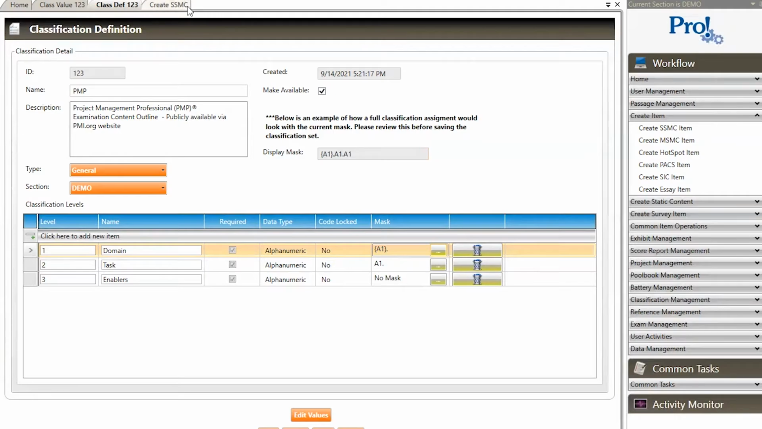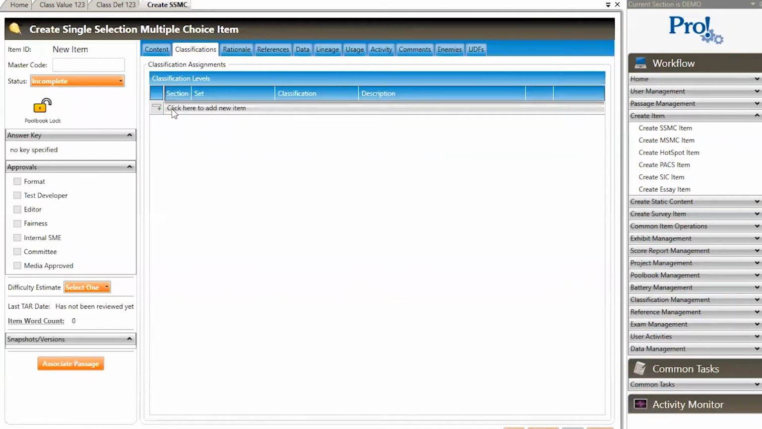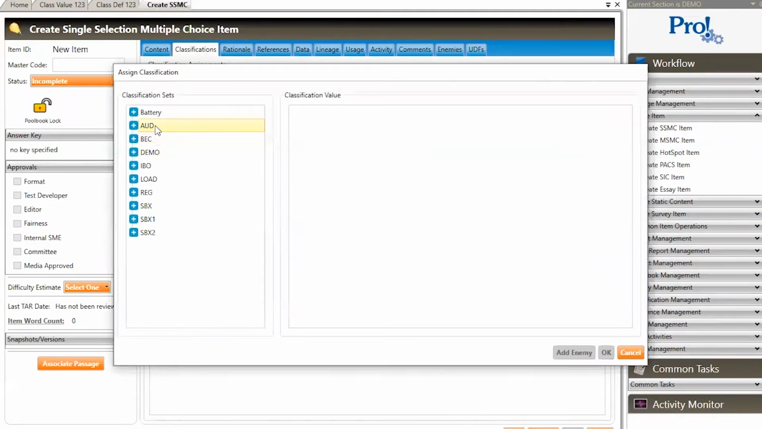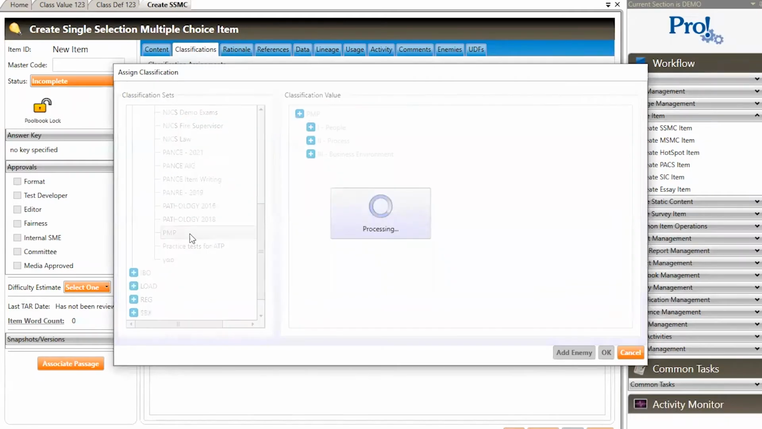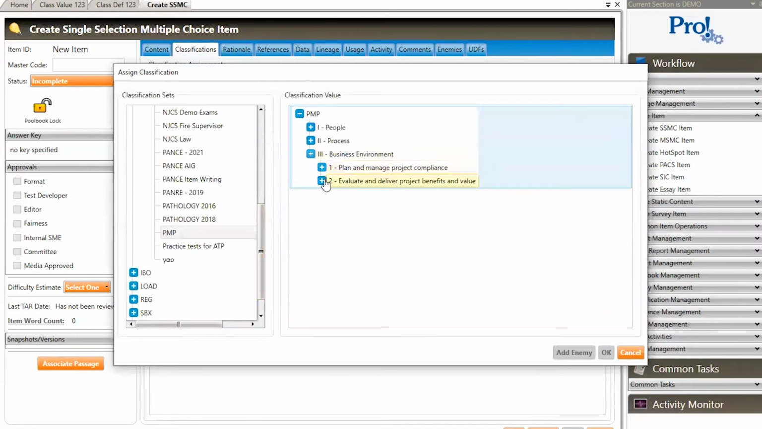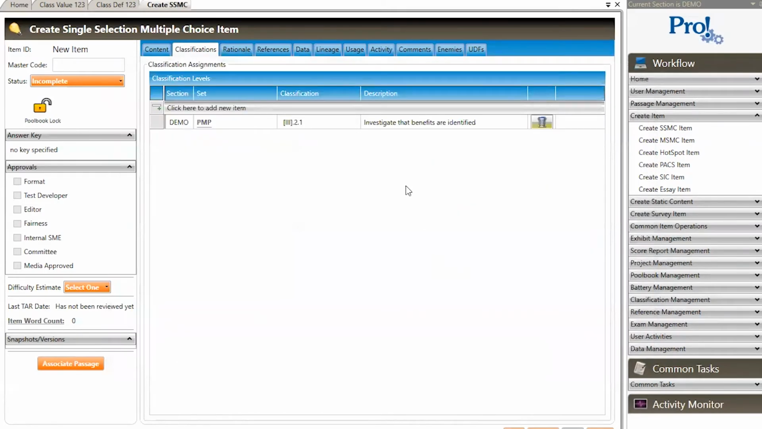Assigning those to an item is very simple. You would click on the classifications. You would go to the specific classification or content outline that you wanted to select, and then you would drill down to the value that you would want to associate to the item. You'll see here in this column, the masking is applied. And if you hover over it, you can see the descriptions for each of the levels associated here.